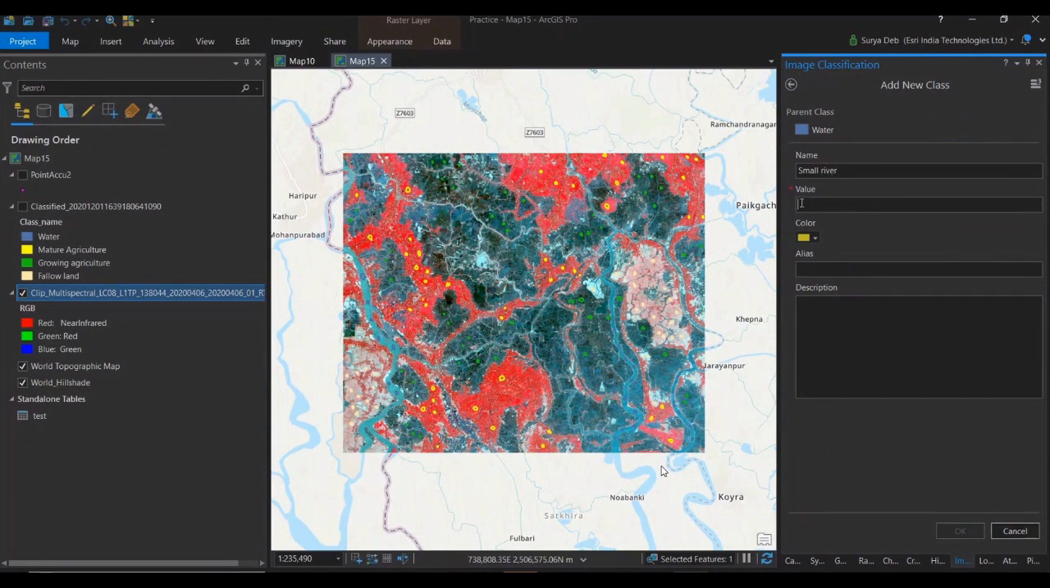Okay, so value is already 120, I have 130. Alias also give 130. Descriptions you can write. This I just write for mature agriculture. I detail that mature agriculture is agriculture in a mature state, growing agriculture is agriculture in a growing state, and fallow is agricultural land which has no agriculture still now.